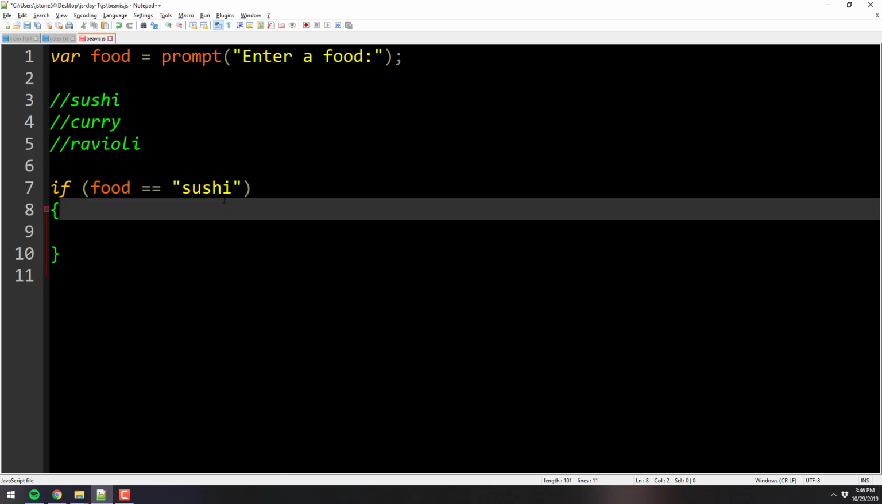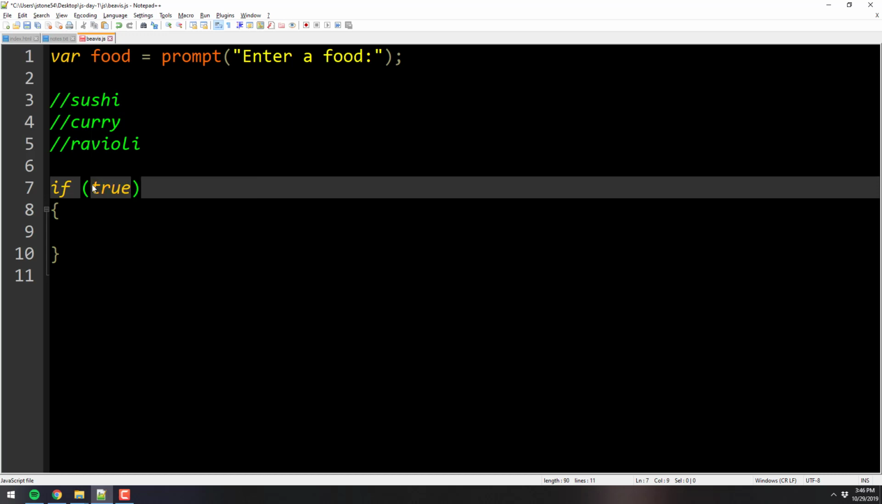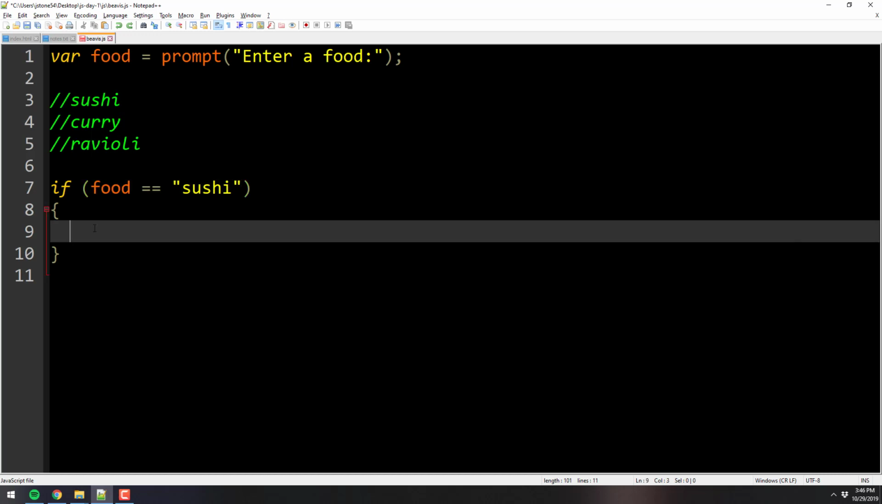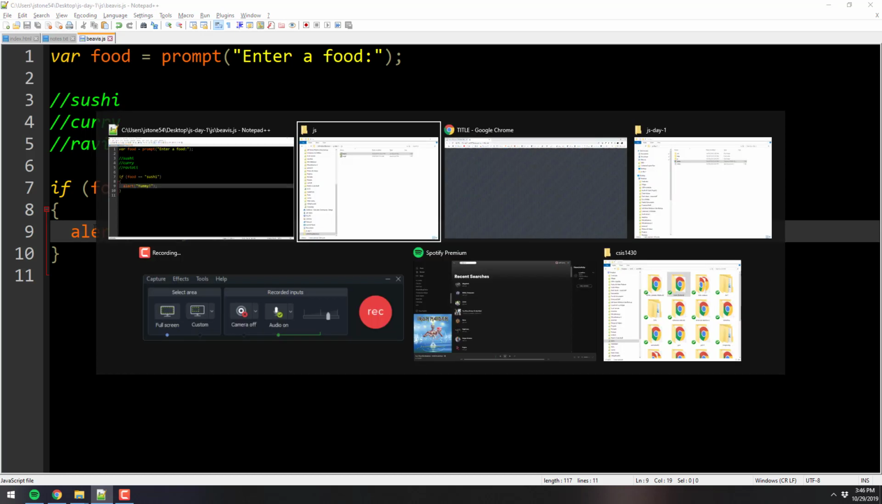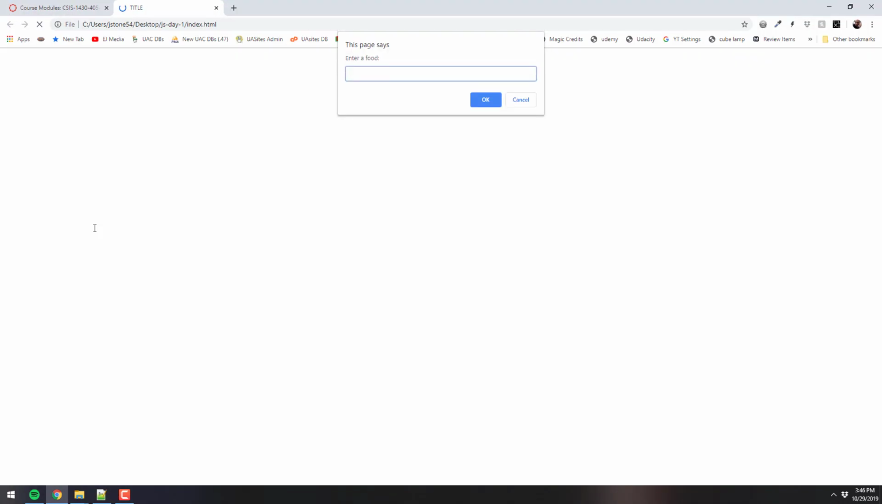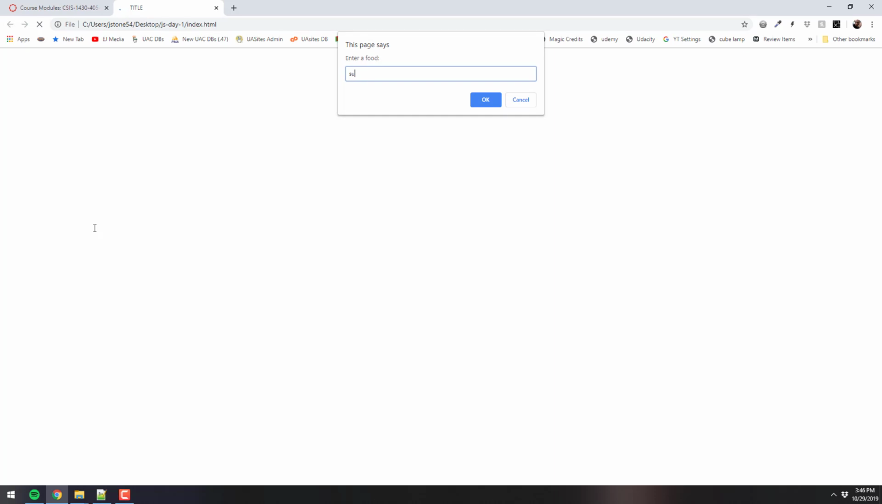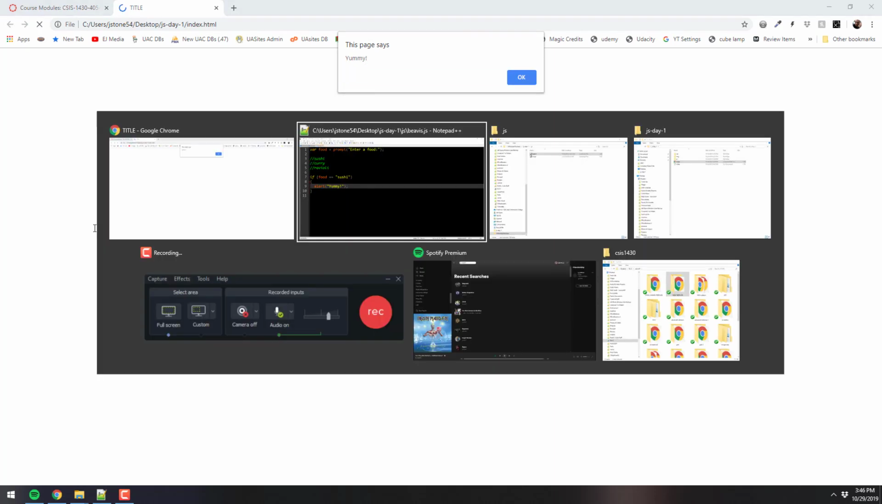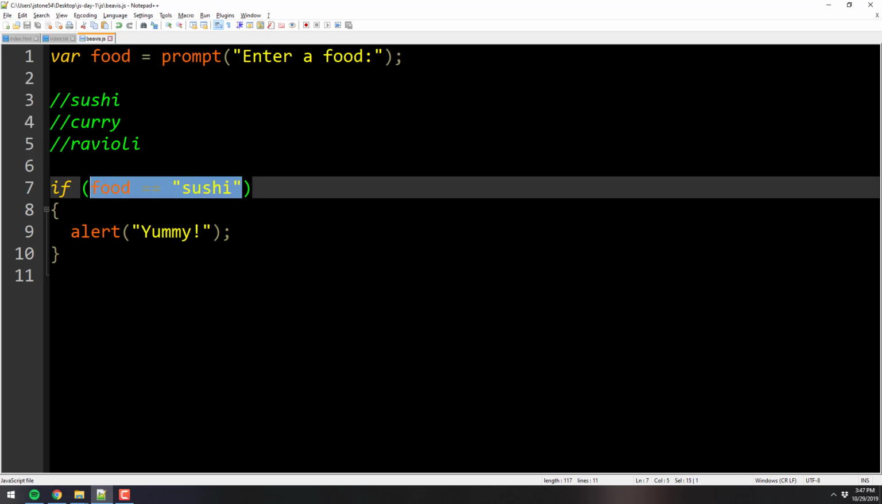Okay. This phrase here will evaluate to either true or false, one of the two, when all is said and done. Either it will be sushi or it will not. There is no other option, okay? If it is sushi, I'm going to do a little alert box there that says yummy, something like that, right? That's it. That's the beginning of my program. We'll deal with curry and ravioli in a minute, but let's run this and see what happens. So I'm going to type in chicken, and nothing happens, right? But if I type in sushi, it says yummy, because this evaluated to true when I typed in sushi, okay?